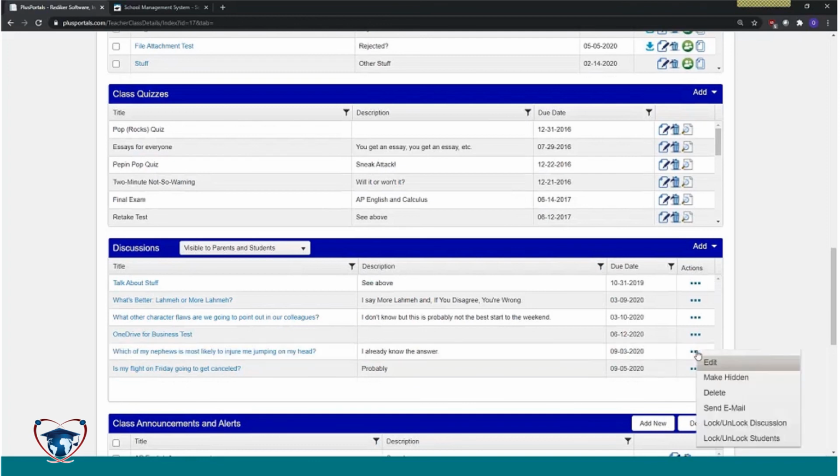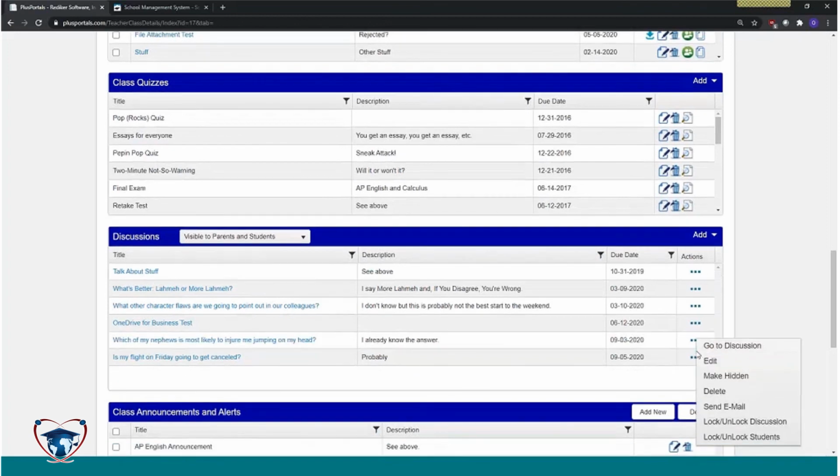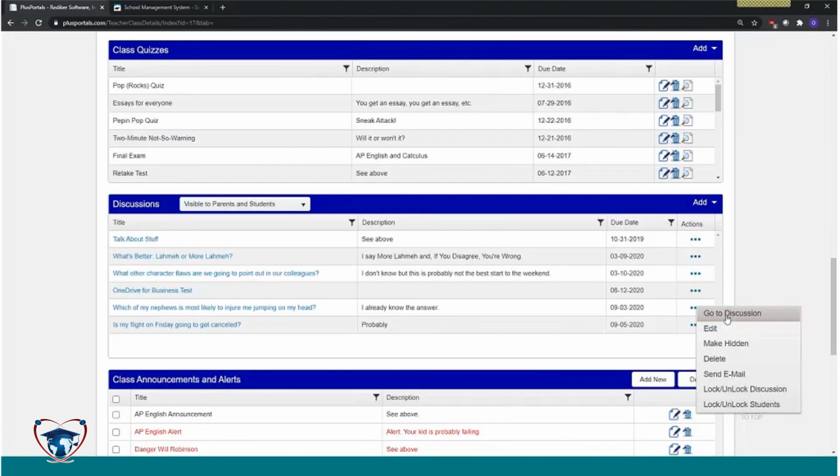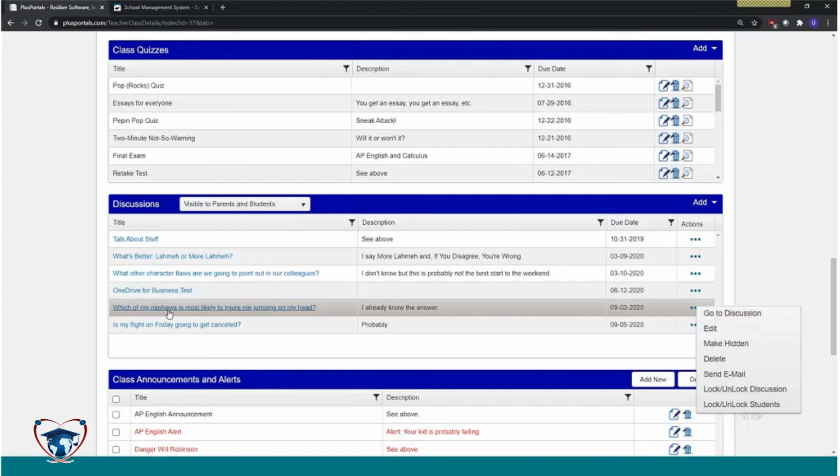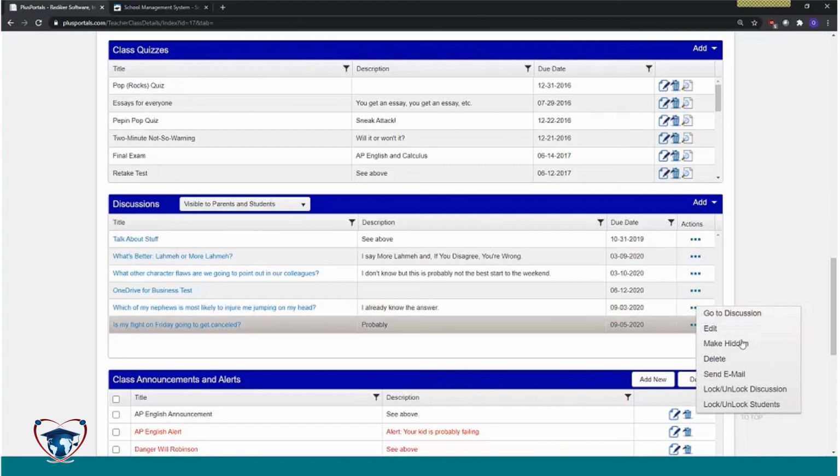Now, if I click on Actions beside any of these, I have the option of going to the discussion. That's the same as clicking here on the name of the discussion. I can go back and edit that. It takes me to the same page that I was just on. I can hide the discussion so that nobody is seeing it anymore, or I can delete it. I can send an email to everyone from here.